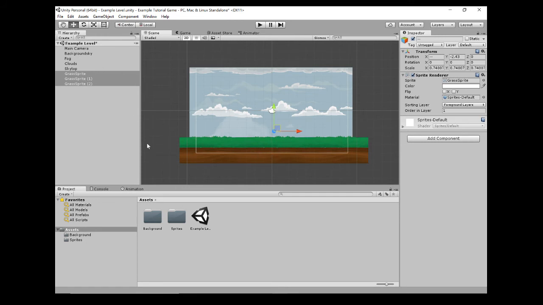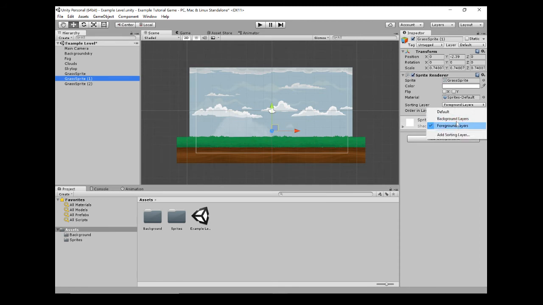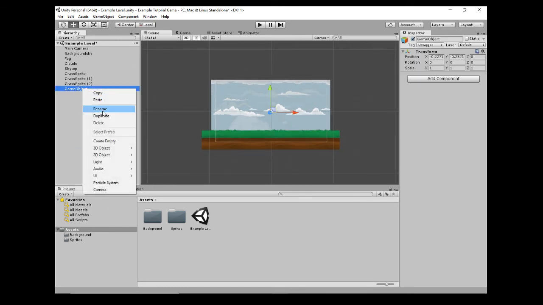Right, looking good. Nice. So what we've got then, we've got two different sorting layers, and we've started to decide the layering within those layers. The next thing I'll do to keep it tidy in your hierarchy is a similar kind of thing. I'm going to right click on here and do create empty, and what we're doing is creating a game object that's empty. I'm going to rename this, and I'm going to call this background.